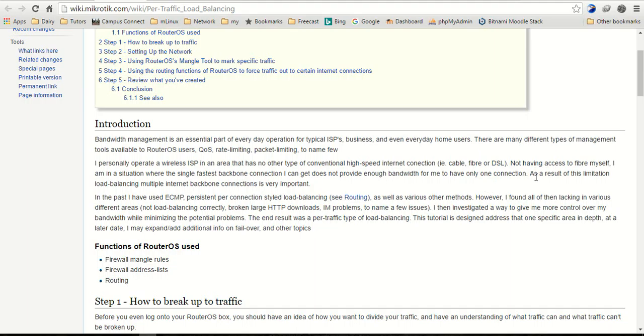you want what it does is this. The end result will be a per traffic load balancing that is designed. This tutorial will be based on the issue of probably having an ISP that does not have fiber or cable or DSL, it's not fast enough, and you want to combine two bandwidths to give a faster rate.